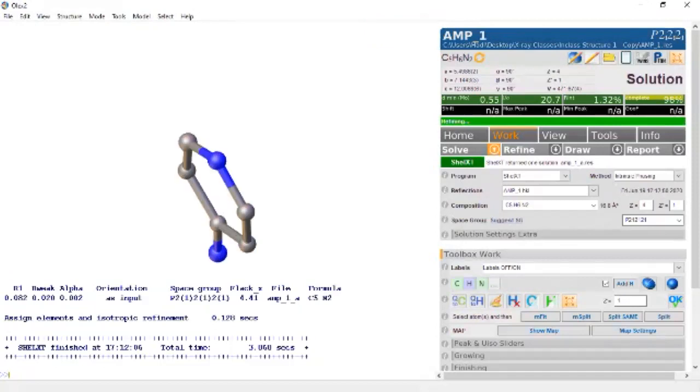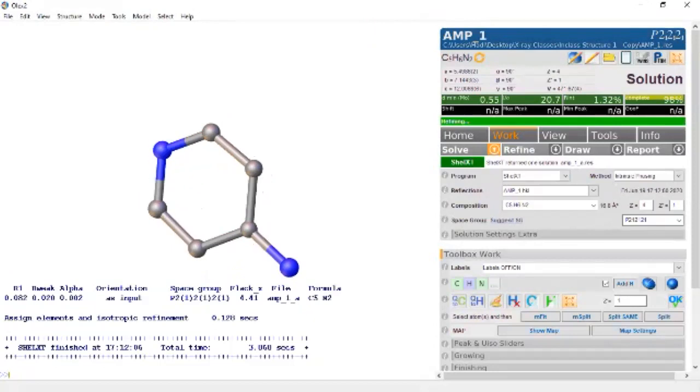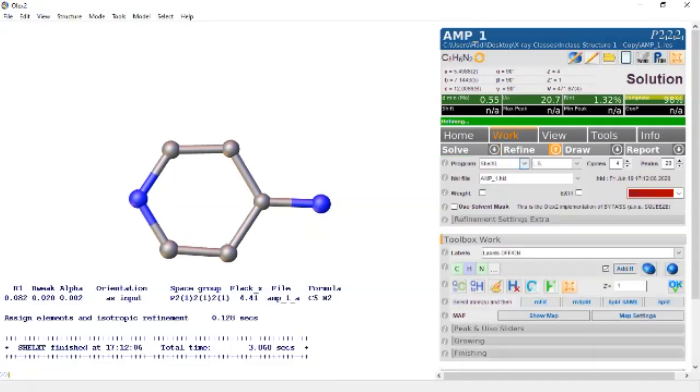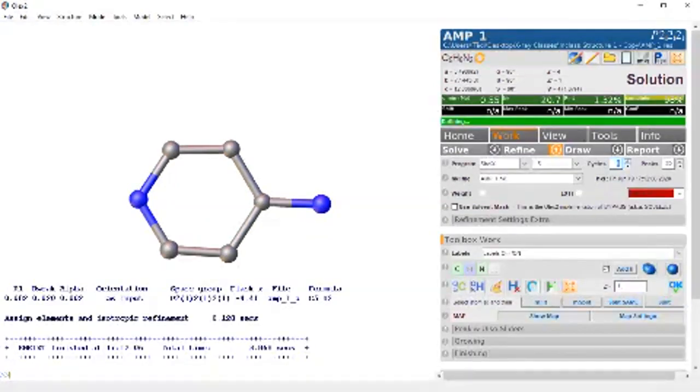The second step is to double check and make sure all atom types are correct. So whatever's a carbon is a carbon, whatever's a nitrogen is a nitrogen. Then we go to the refine arrow. Make sure the program is ShelXL. Cycles, typically I set this to 5 or 6. The fewer you set it to, the more times you may have to do it for the model to converge.